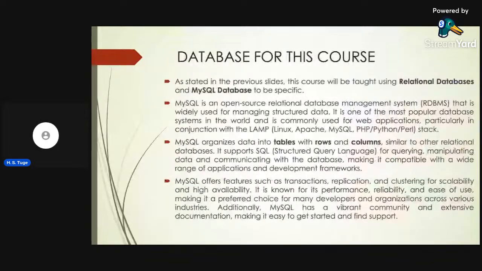As stated in the previous slide, this course will be taught using what? Relational databases and MySQL database to be specific. MySQL is an open source relational database management system, RDBMS. Now, what is open source? Something that is free. Right now, if Okatinubu made rice open source to Nigerians, everybody would be smiling. Right? We are hoping that things get better.